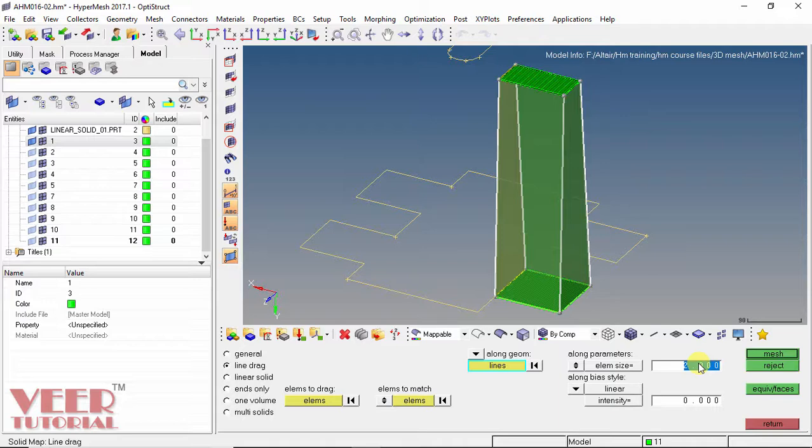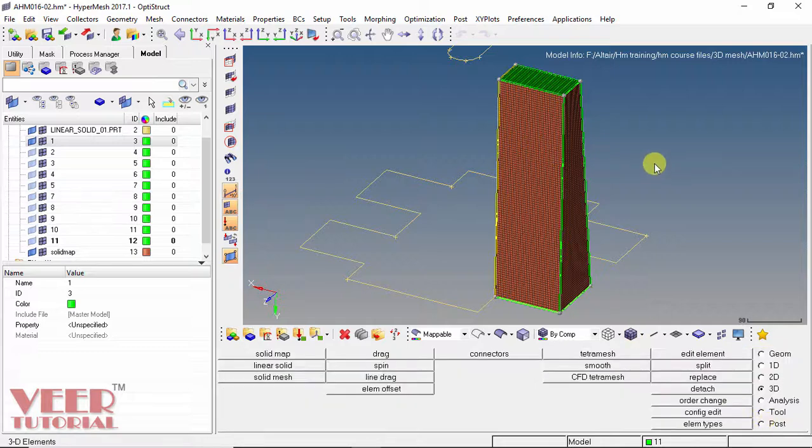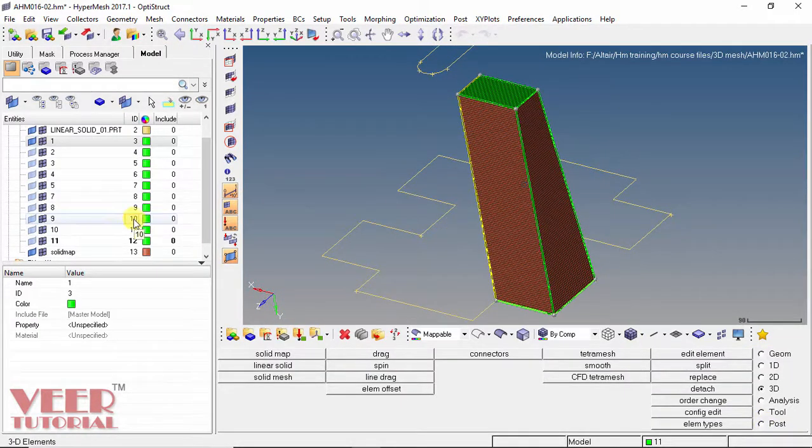And now we can see the mesh density is very fine, so we can click on reject. Suppose I increase this element size and then click on mesh and then click on return. So we have done the meshing of the first component, and side by side just assign the elements to each component.